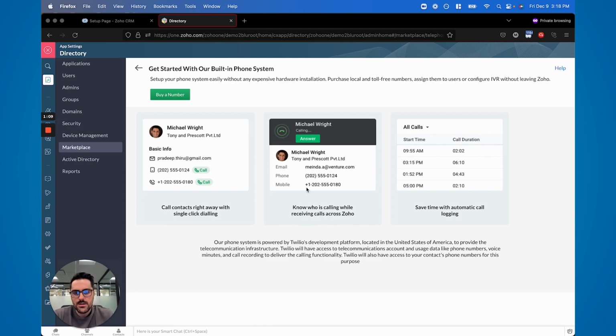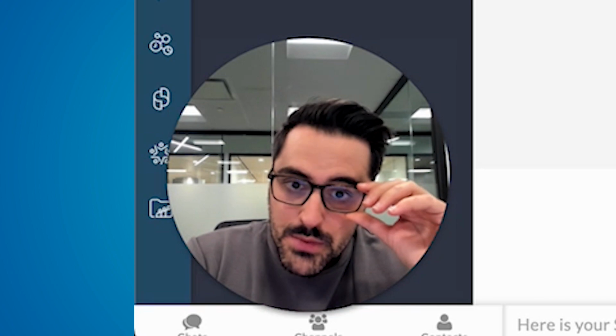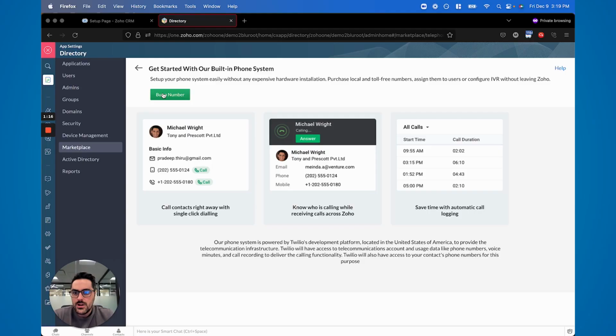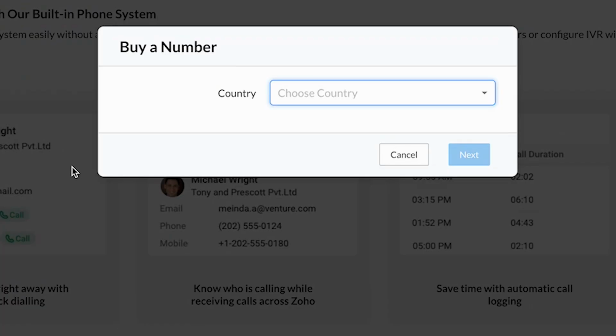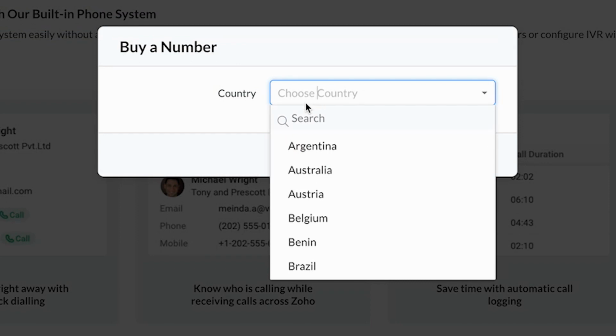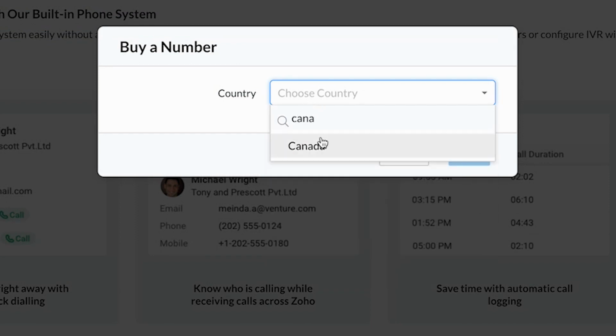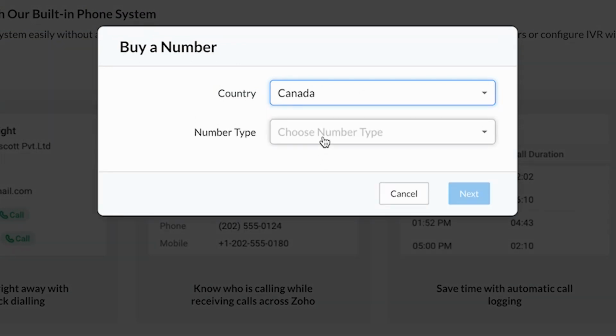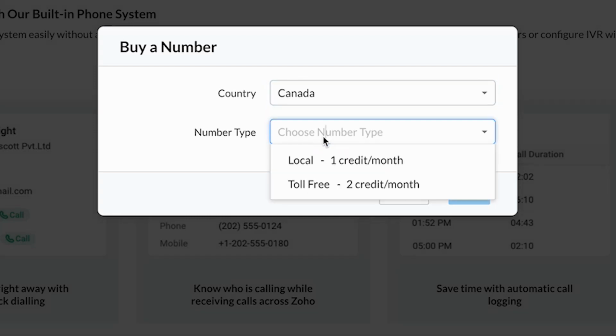This is just a landing page. And I'm not going to be able to go through each step in this demo instance, but I'll walk you through what you have to do. So you're going to hit buy number. It's going to ask you what country, right? So think of your home country. So I'm going to put Canada in my situation. Then it's going to say choose a number type, local, or toll-free.